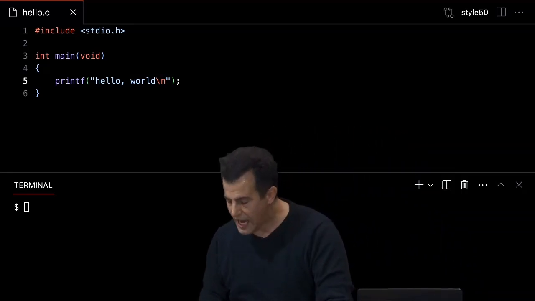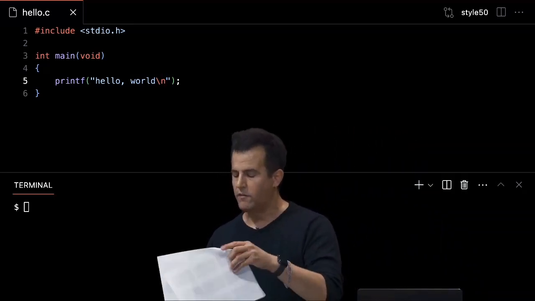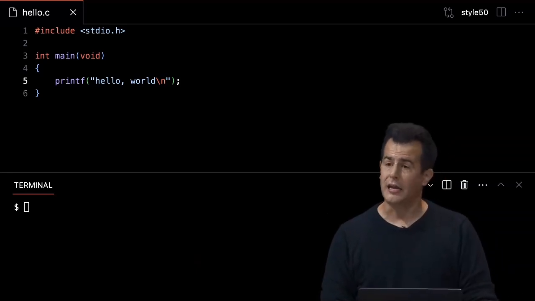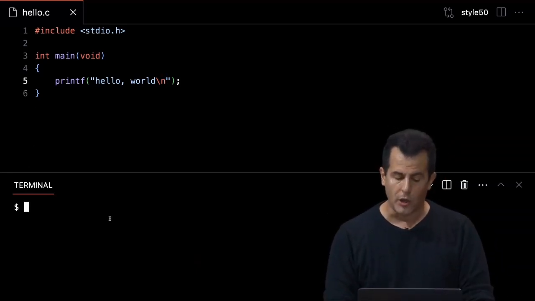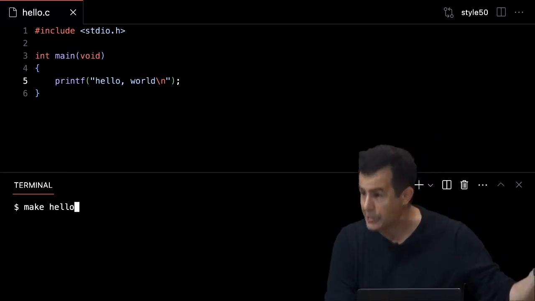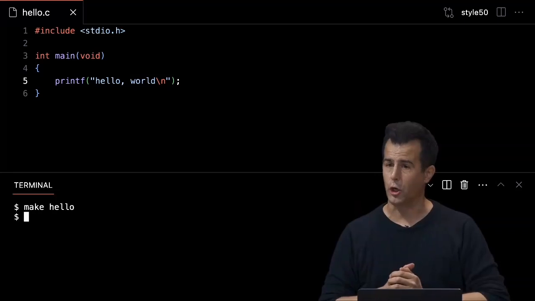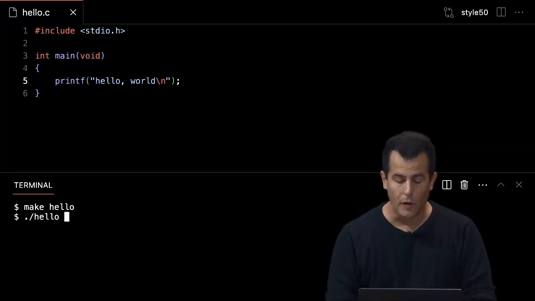And let me propose now that I add this incantation here. So \n, it turns out, is going to be the sort of magical way of ensuring that you actually get a new line at the end of your output. So let me go ahead now and rerun make hello, because I've changed my code. I need to now recompile the source code to new machine code, ./hello, and now there is the canonical hello world program that I hoped to write in the first place.